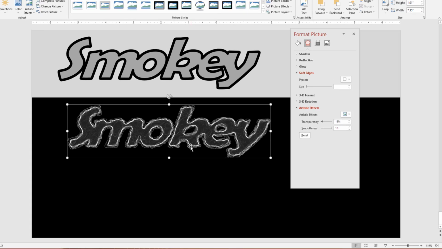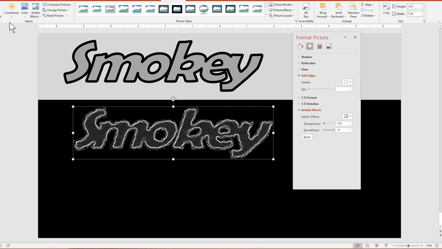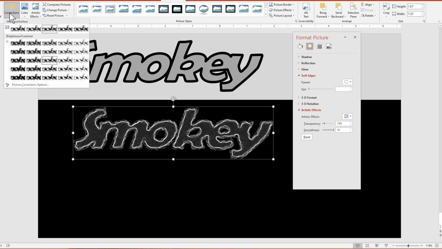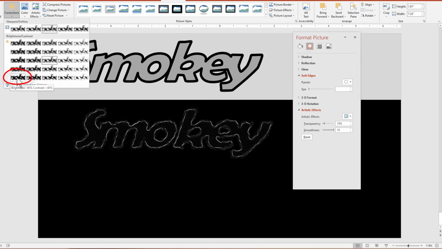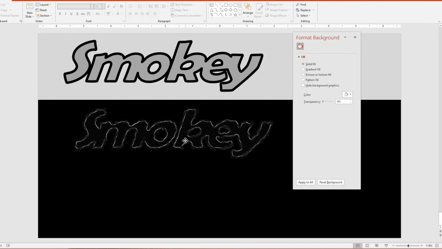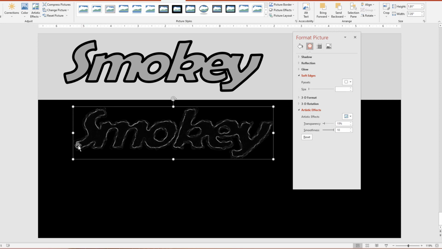What I want to do next is darken this. So I'm going to go to my picture format. I'm going to go to my corrections, and I'm going to go to this last one here. So brightness -40, contrast +40. It makes it nice and dark like that. Okay, a very faint outline.